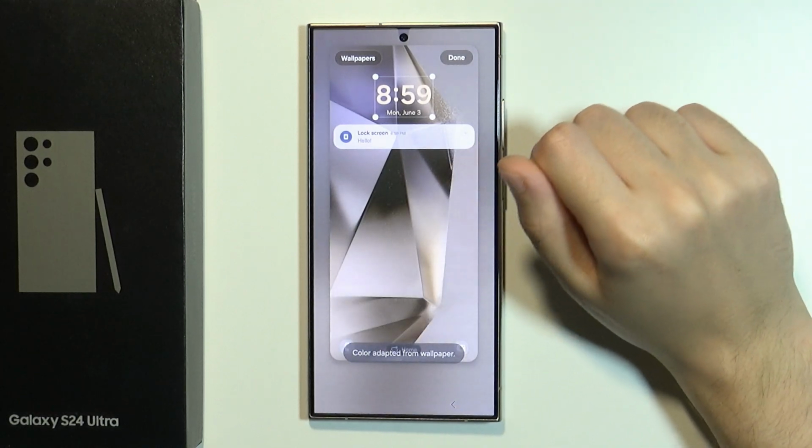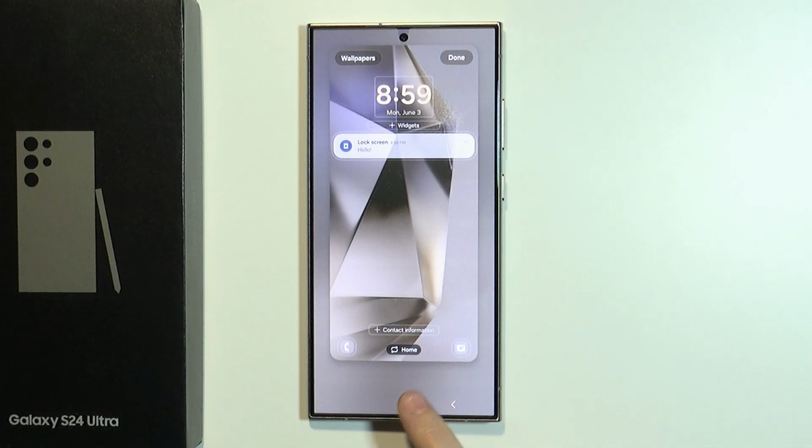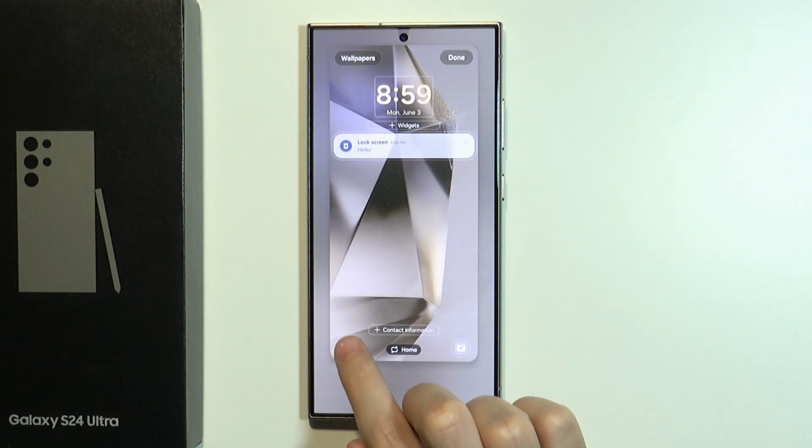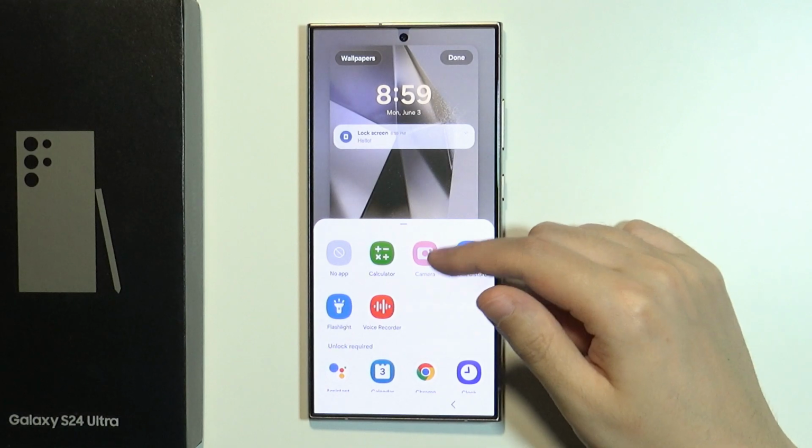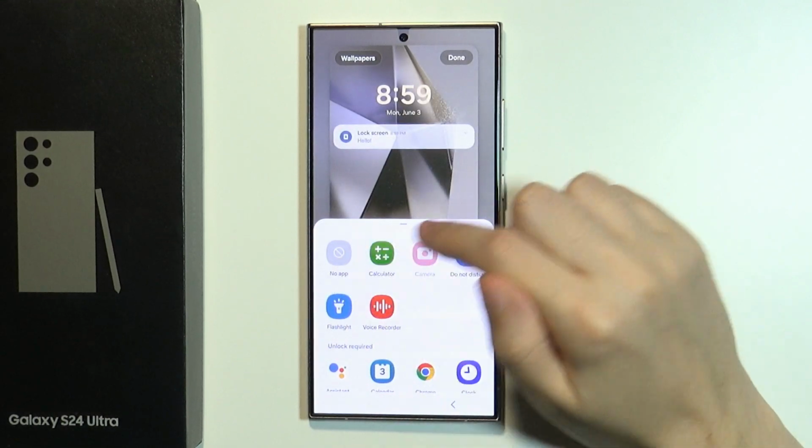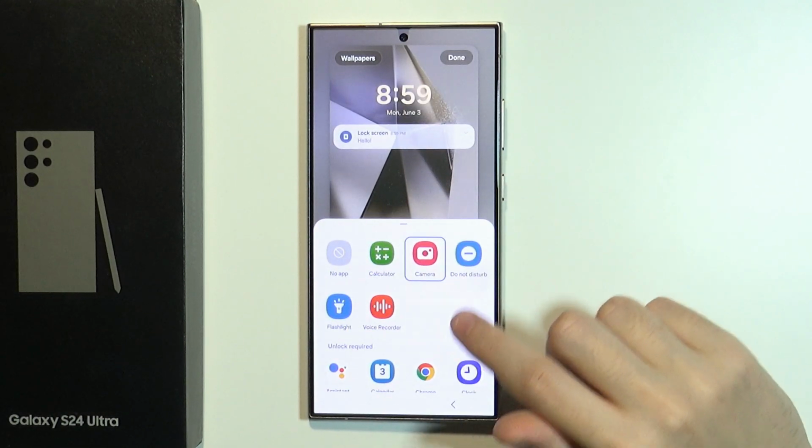And over here at the bottom and in the corners, we have two apps that we can quickly access if we want to. So if you press on it, then you can choose which app you want to see over here, or you can choose no app at all. And the same goes for the other side.